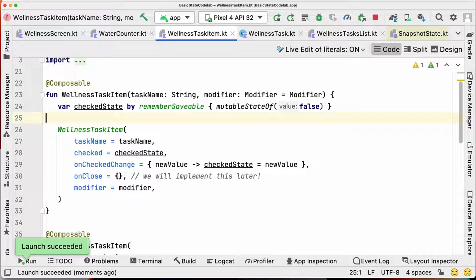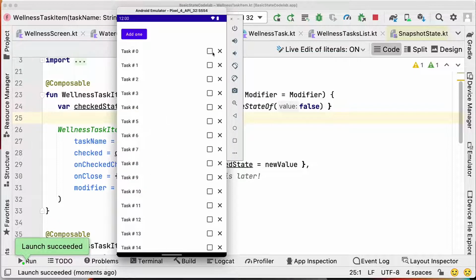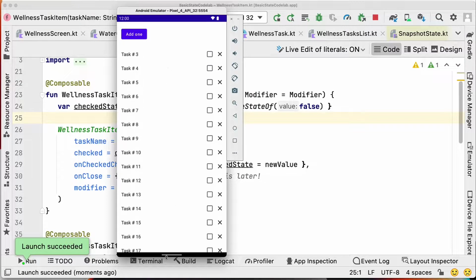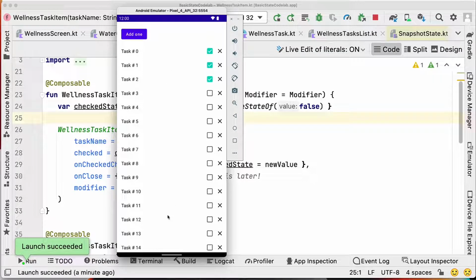So if we run the app again, we open the emulator and we do the same test as we did before. We check 0, 1, and 2. We scroll all the way to the bottom and all the way to the top. And now we see that our state is properly preserved, with only a similarly small change and all the power of rememberSaveable.